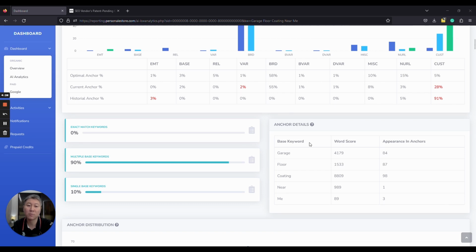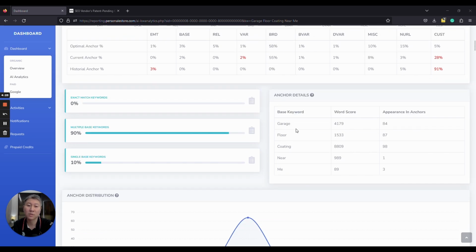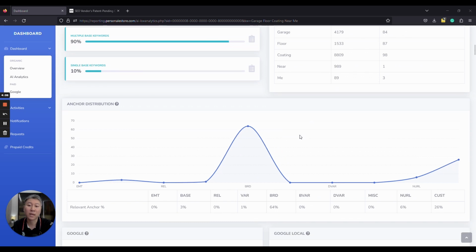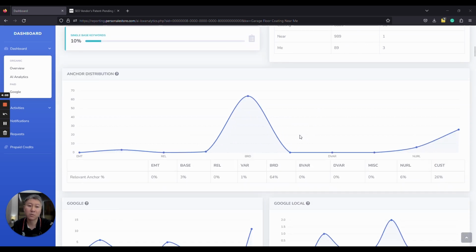And we take all those factors into consideration, and we even break down the anchors into further details based on what we call base keywords, which are the words that your keywords are made up of. And we apply things like word scoring and appearance in anchors too. So we track everything from how many times a single base keyword is used. We are tracking multiple base keyword usages, and we even look at overall what we call anchor distributions.